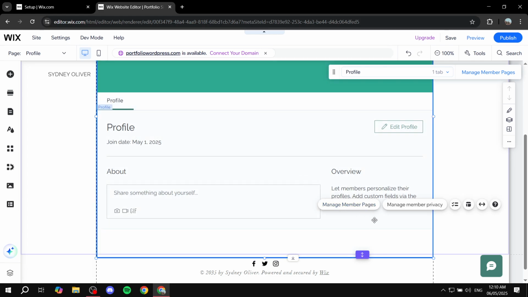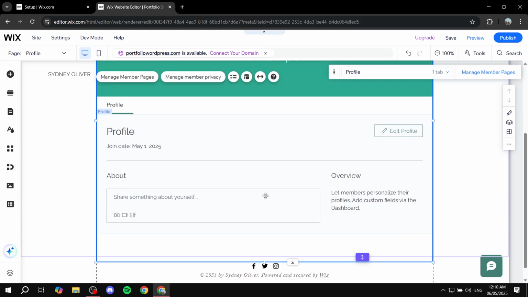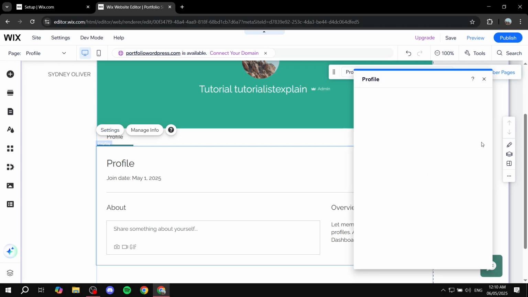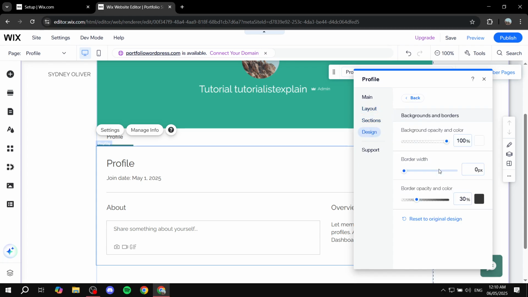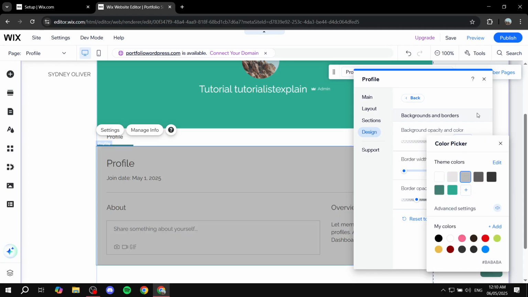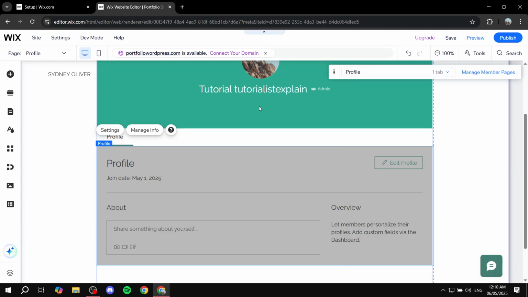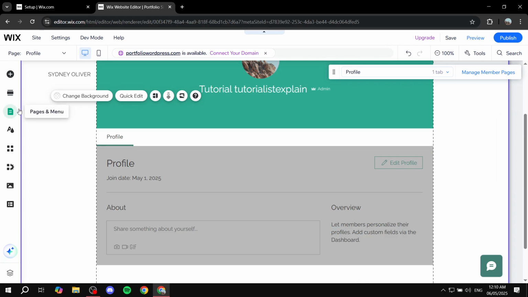Okay, so if we just click on that, and then once you actually click on it, you can feel free to design some elements with it. So if you just click on profile, click on settings, we should be able to click on layout. Nothing much here, but when it comes to design, we can feel free to change the background and borders and things like that. So we can just give it a little grayscale here, for example. Now this is pretty much it, and by the way, same goes for the other pages as well.